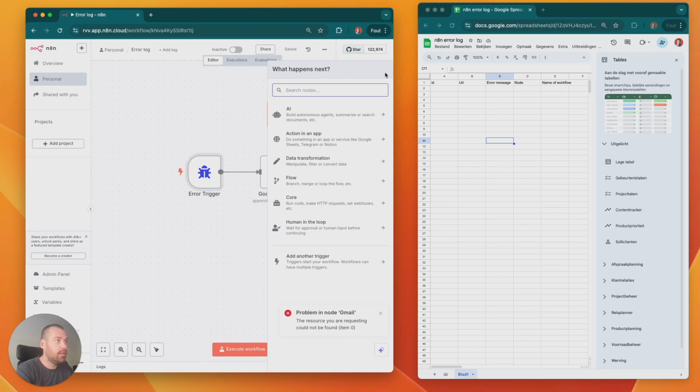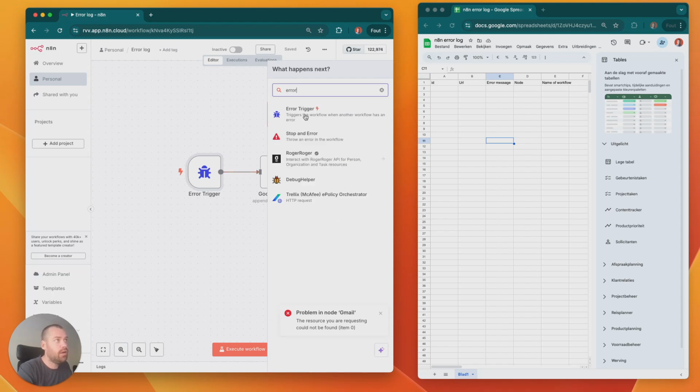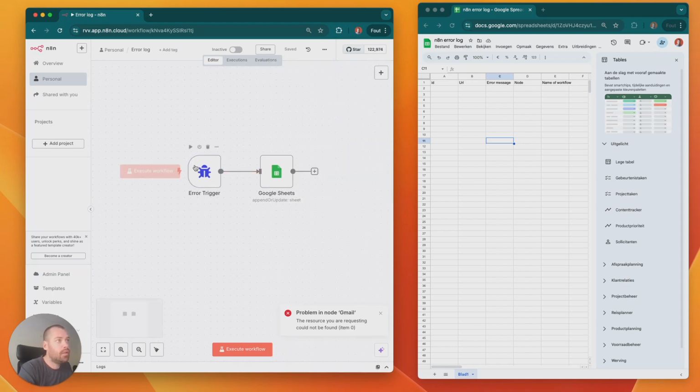You can basically find it over here. If you type error, it can trigger on an error that another workflow has. And when that trigger is executed, you can do something with it. For example, right now we're adding it to Google Sheets. So let's execute the workflow.